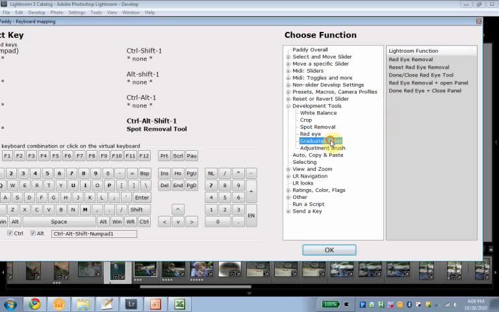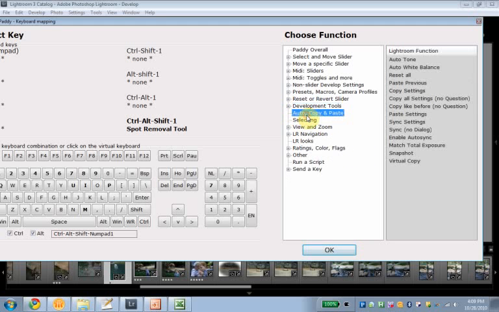Red eye removal, same principle. Graduated filter, same principle. Adjustment brush, same principle. Auto copy paste is really a mixed bag, but I couldn't find any other place to do it. This is stuff like auto tone, auto white balance, reset everything again here, just for good measure. Paste previous, copy the settings, copy all settings with no questions.